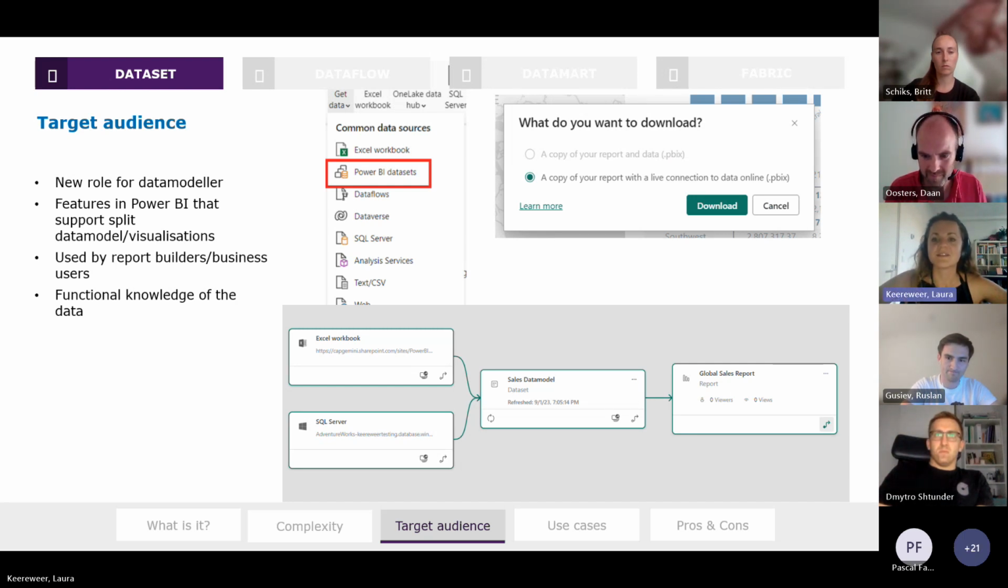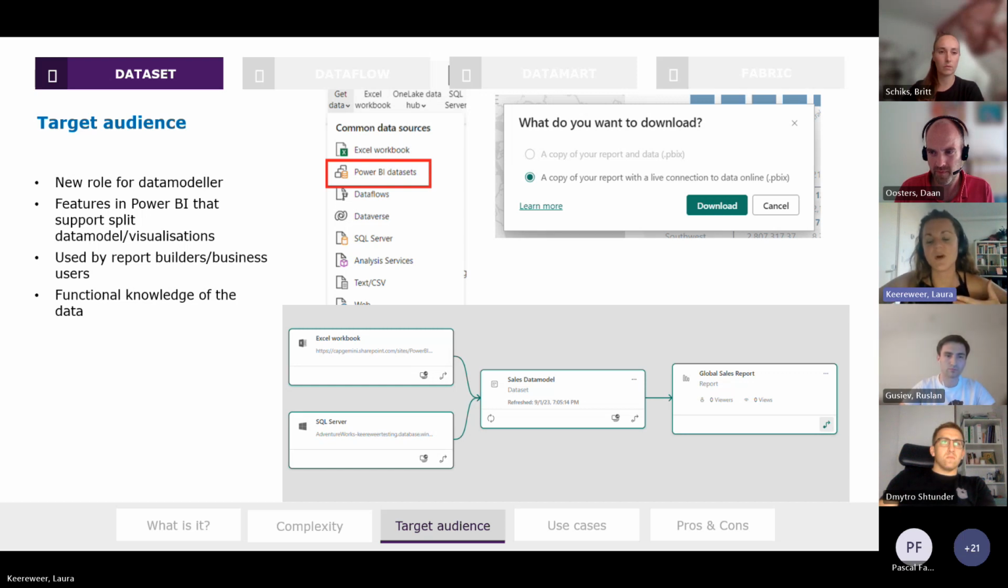So target audience. Since datasets are containers for data modelers, the main persona, I would say, using a dataset is the data modeler. And I think this is one of the newer profiles within the Power BI environment. Previously the split between data modelers and report builders was not so clear. These are some of the new features that have advanced the split in roles, like the feature to download only the report layer from the service. It is evident that there's a distinction between a data modeler and the one creating the report layer.